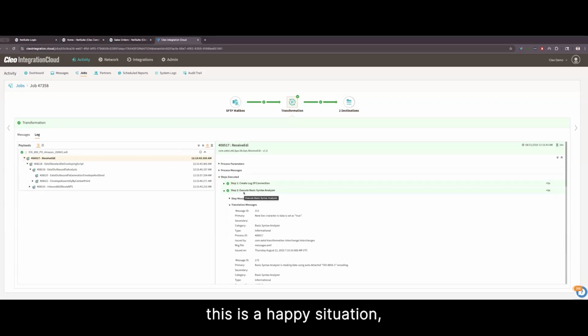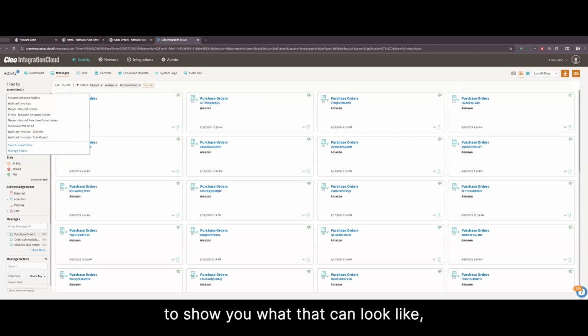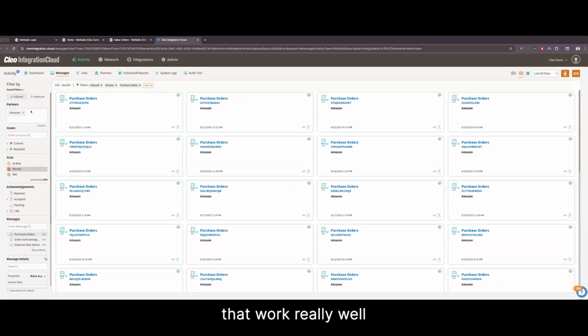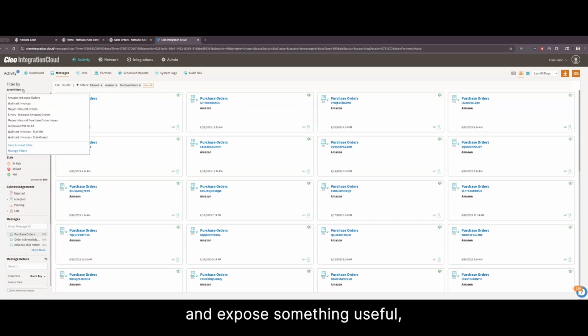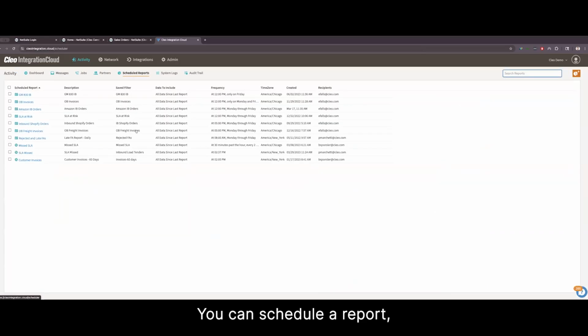Now, this is a happy situation, but things go wrong sometimes. And just very quickly to show you what that can look like, I'm actually going to pull up a saved filter. Now, if you come up with a set of filters that work really well and expose something useful, you can save that filter for later use. You can schedule a report for that, so an automated report to go out based on that filter.